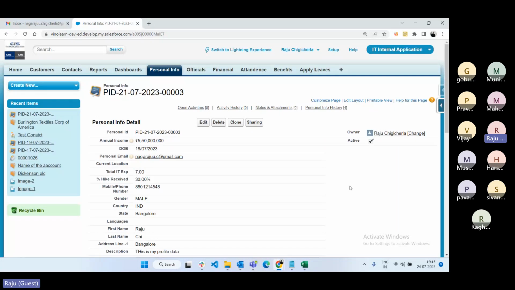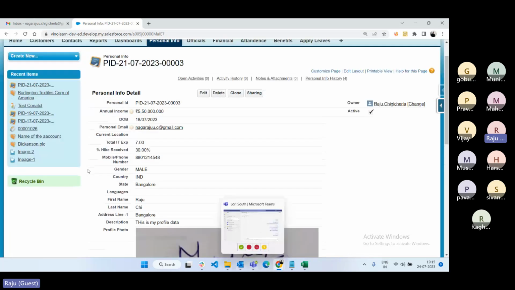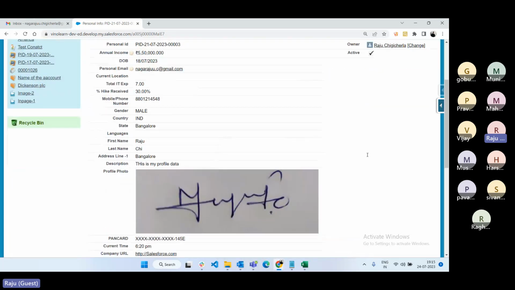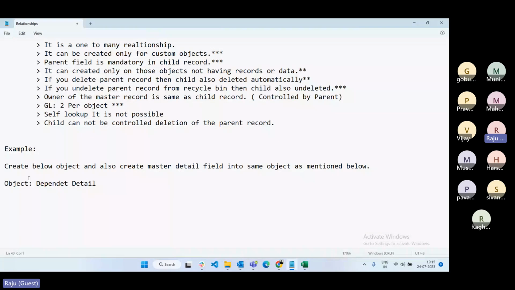So that is the standard health policies and all, it will apply automatically. Whenever you are adding dependents, one employee has more than one dependent. The employee information is the same, but we need to add multiple dependents separately. So how to add? I'm going to create Dependent Detail as one of the objects, and also I'm going to create a master detail field with the personal info.